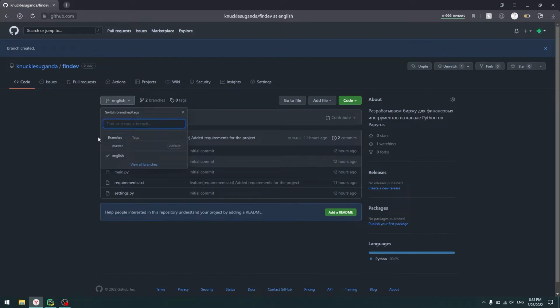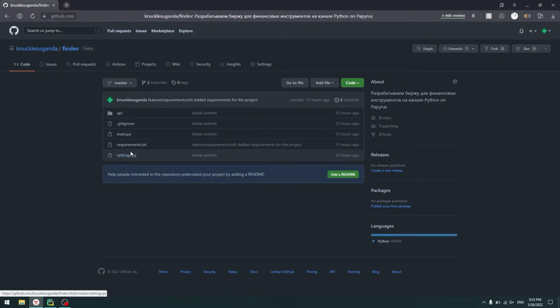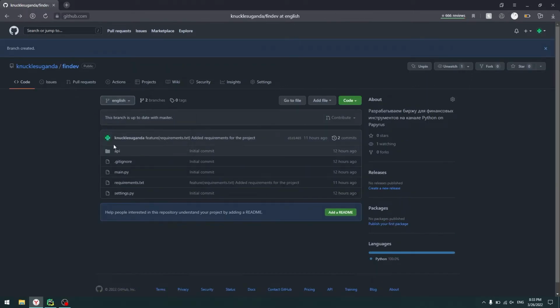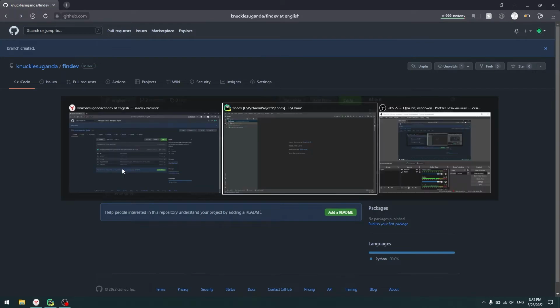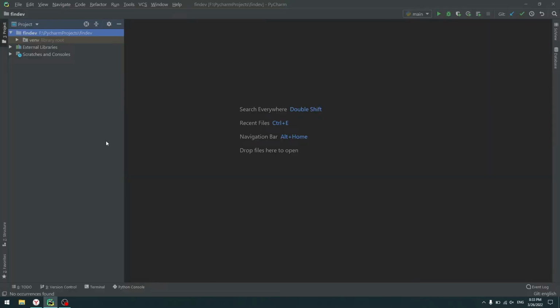And here you have branches in GitHub. I think you know how those work in Git technologies. What you can do is go to English. Master is for the Russian version. As you can see, I already have API, main.py, requirements, and all that stuff. But right now I created an English branch that will allow you to get the code that I'm writing in those videos with you on my English channel.